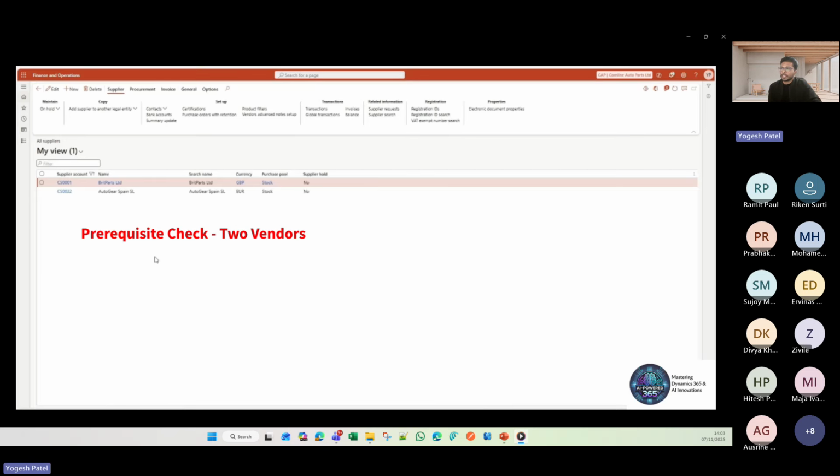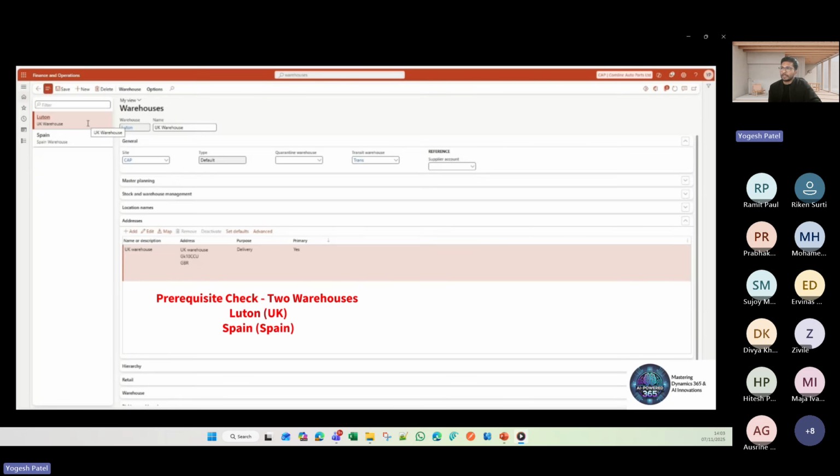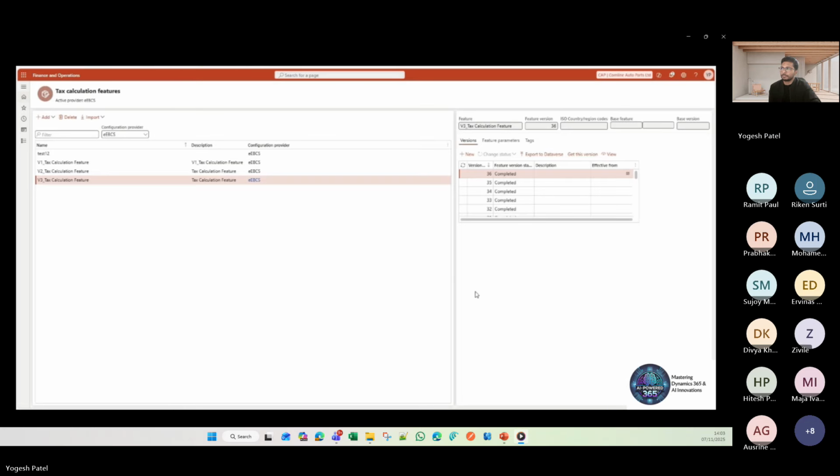Now let's look at the two vendors. I have two vendors, you can see here. And then I have two warehouses under the CAP legal entity, Luton and Spain, so UK and Spain. And you can see the address is set as primary.